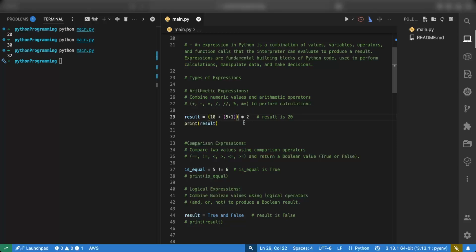And feel free to play around with the other arithmetic operators, like your negative, minus, multiplication, division, remainder, and square. These are all available for you to test and play around with. So that is all when it comes to arithmetic expressions.